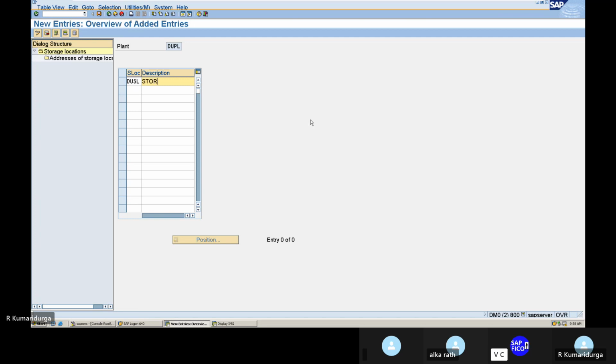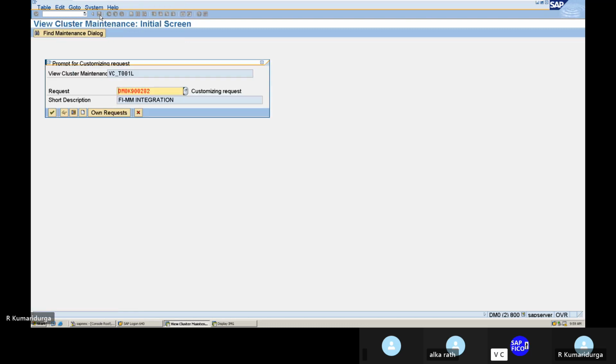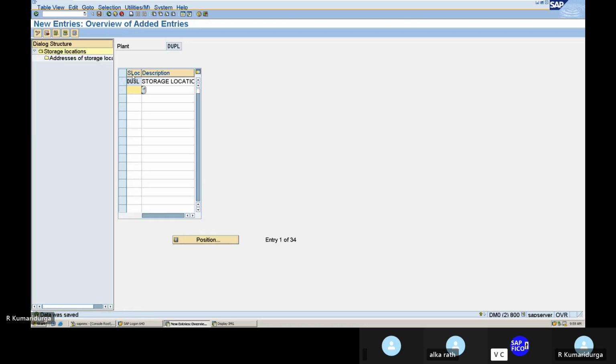Any storage location? Yes, and give the storage location. Okay, click on enter, go to the save button and save it. And what is the address of the storage location? That is very, very important. Select this, ma'am, and go to the address location.